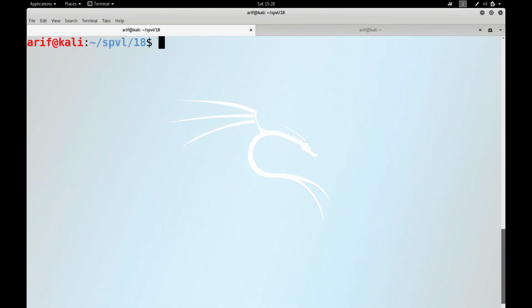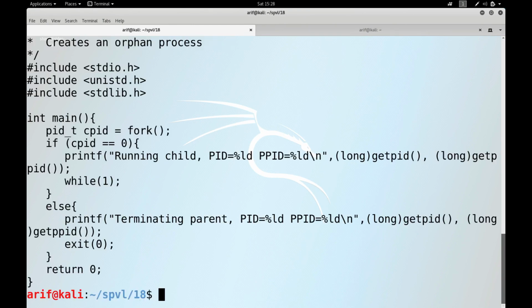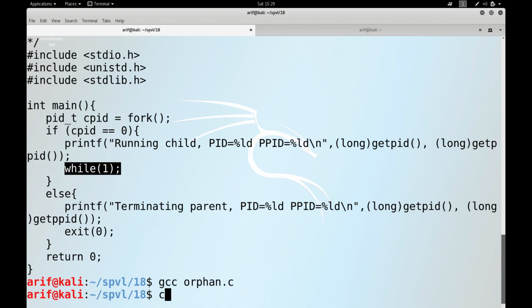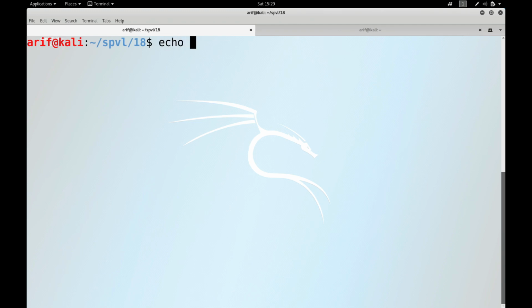Let me clear the screen and let me add a program orphan.c. Okay, you see the fork is done over here and the child process is printing its ID and entering a while loop. So the child is continuously running while the parent is printing this line and exiting. That means the child process will become an orphan. Let me compile this program orphan.c. Let me clear. Let me echo the ID of the shell and now let me execute this program.